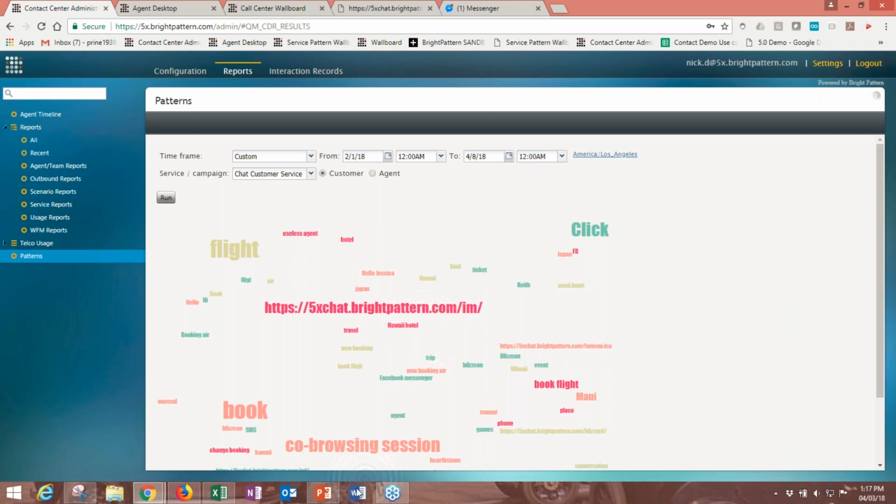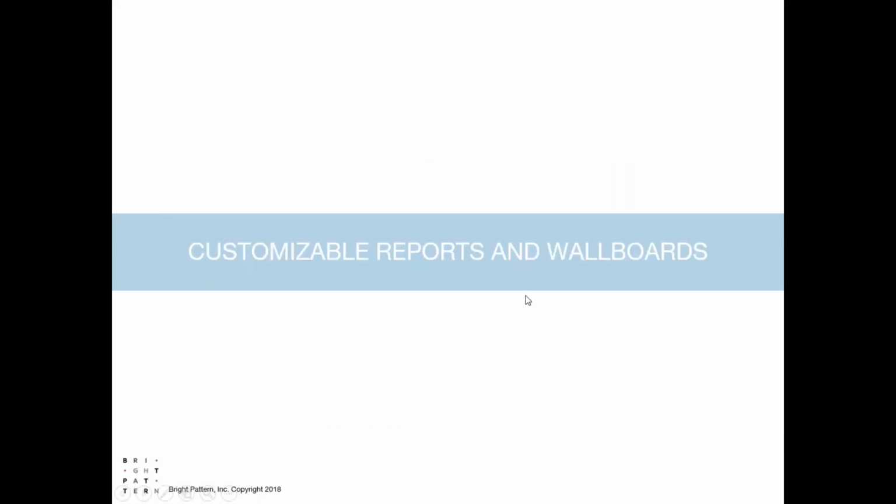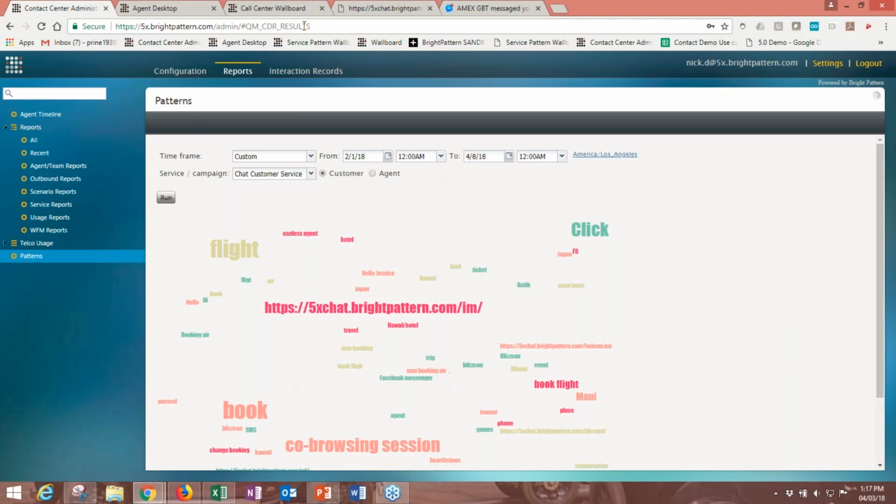Right. So I think this is a good segue to reporting. So we've got customizable reports and wallboards, which we will spend some time talking about. So what we've done is we've done a couple of different things. So we've updated the UI for reporting.